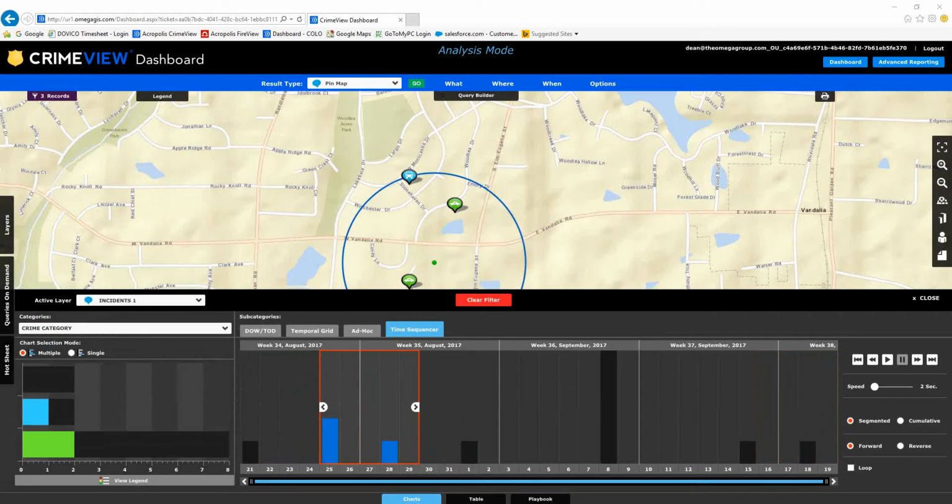Last question I have here: trending for medical or fire examples. We do have a FireView dashboard application, similar to the CrimeView dashboard. This webinar was specific to crime, but we certainly plan on having FireView-based webinars in the future. There's a lot of overlap between the functionality in the CrimeView dashboard and the FireView dashboard.